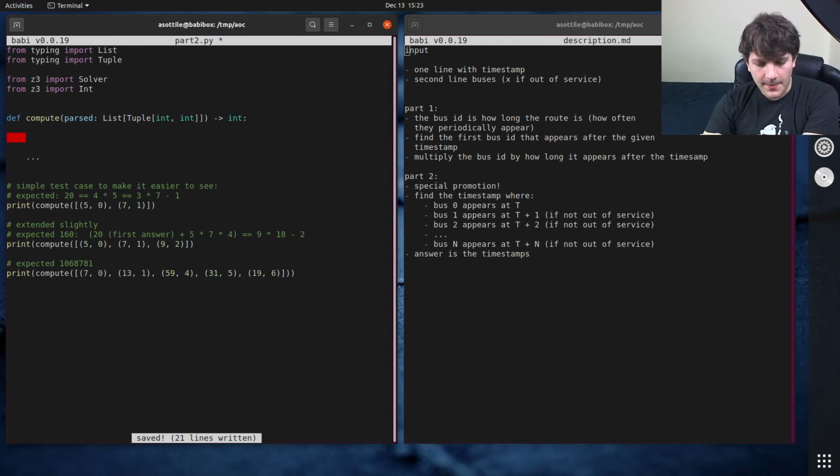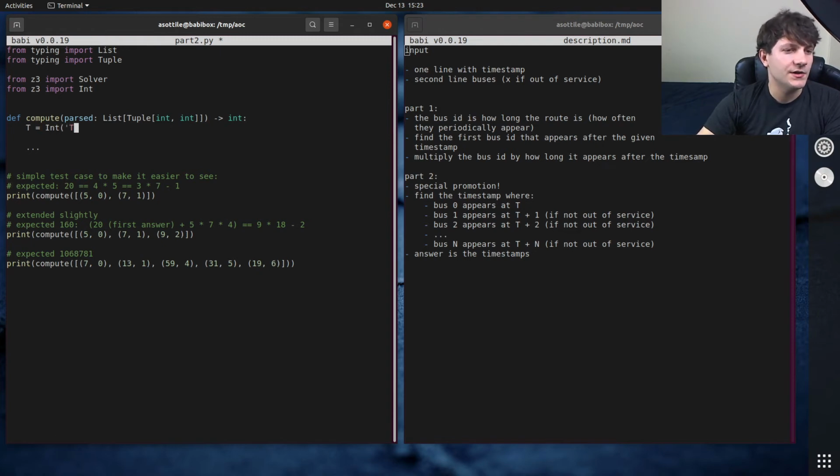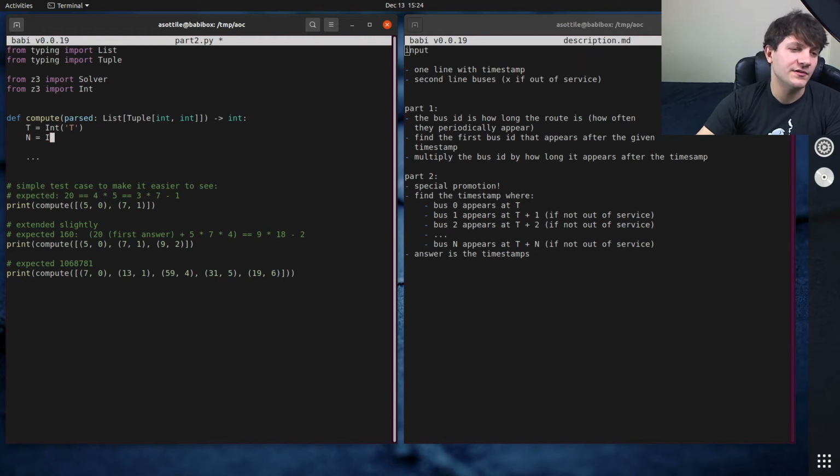Okay. But first we're going to tell Z3 about our variables. We're going to have basically 2 variables here. One is going to be our timestamp. We're going to build a bunch of equations based on our timestamp. The other is an unknown multiplier, which is this multiplier here, or this multiplier here, or here, depending on where you want to think about it. So we're going to make t equals Int. This is all you have to do to tell Z3 that it's some integer variable. And we're going to have another integer variable n.